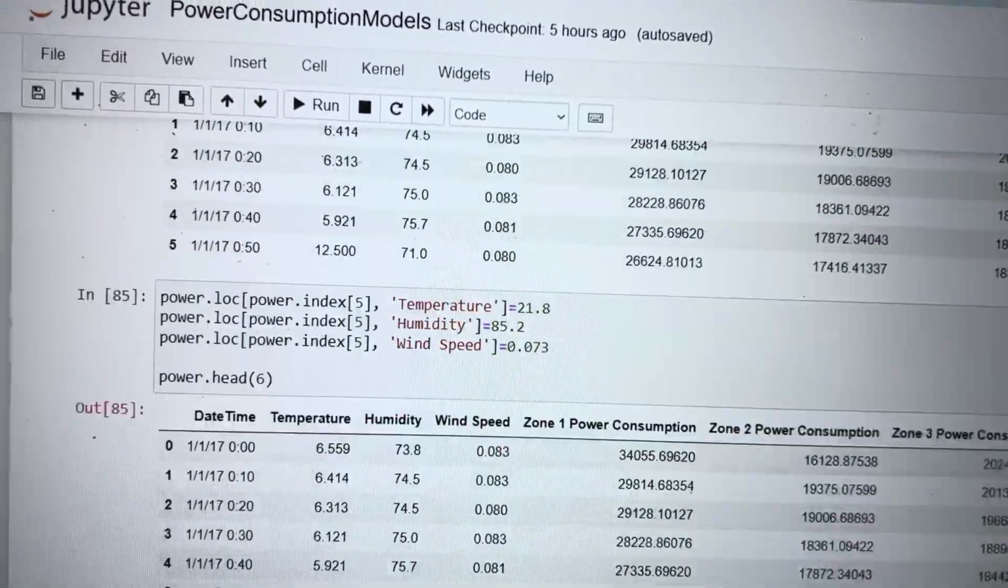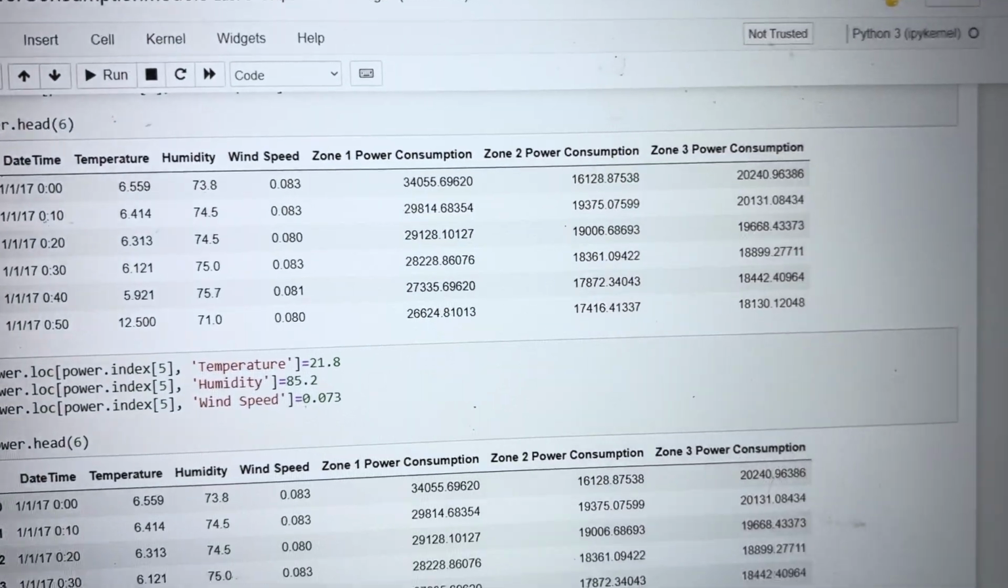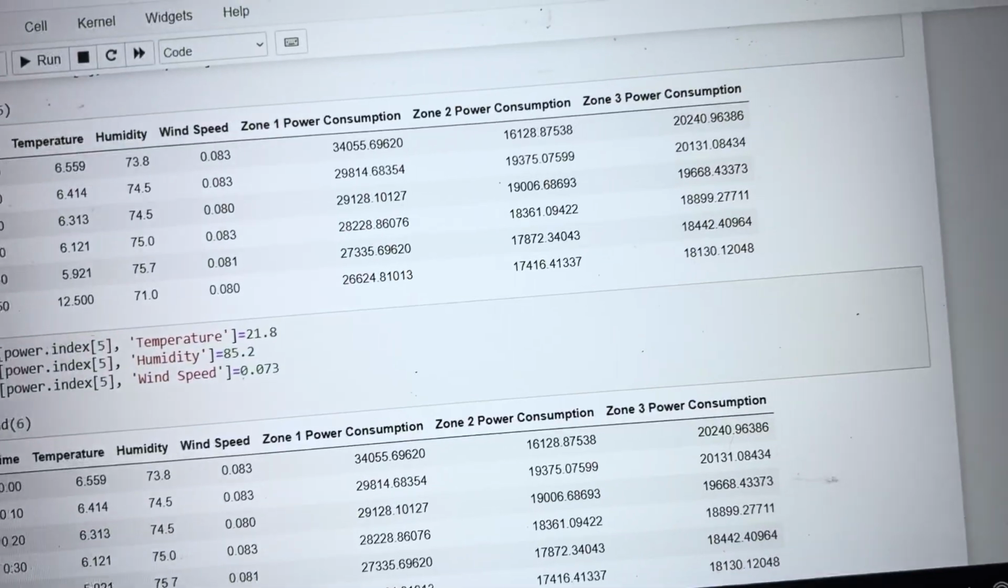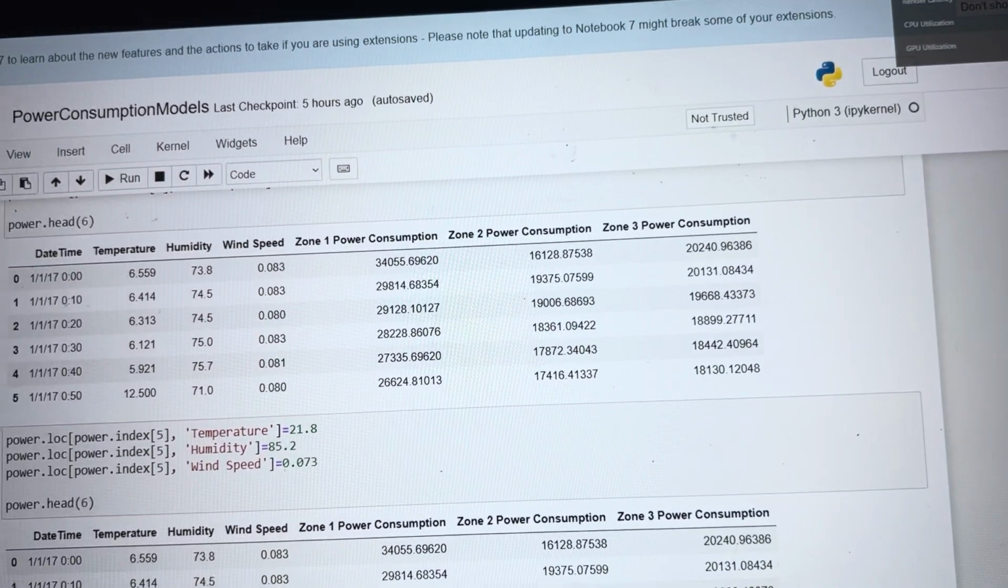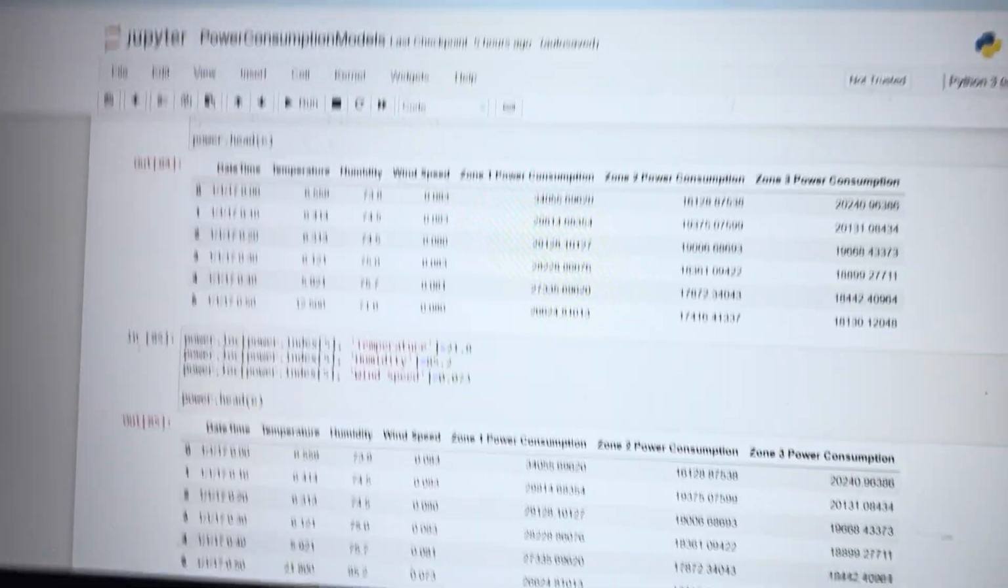And with the input interface, you yourself can create your own data with custom variables.